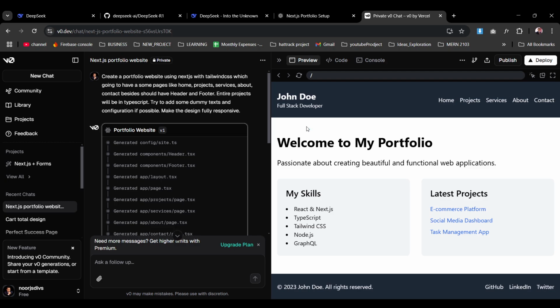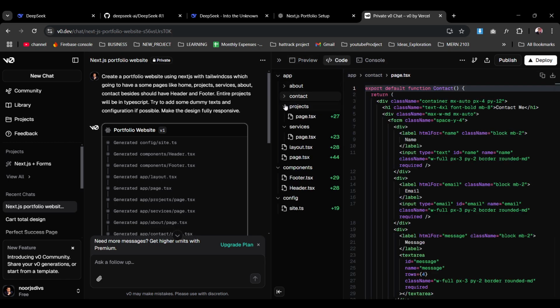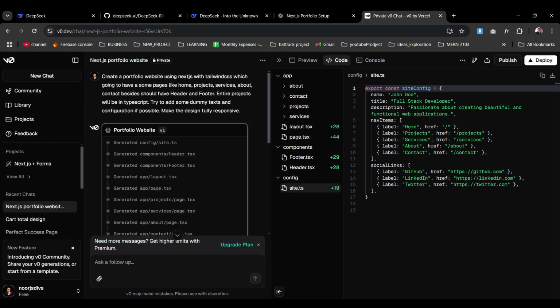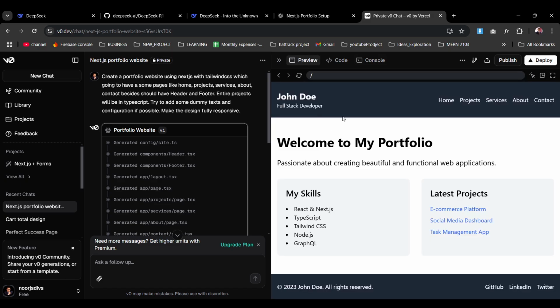That's one of my favorites, and I'm using it a lot. Now here you can see the project structure that is using the app router. For Next.js, this router is used, and the layout and pages are perfectly aligned. That's one of the best. Even in the configuration, as you see, the site config is providing all the data. You can view the console, and you can have the preview.